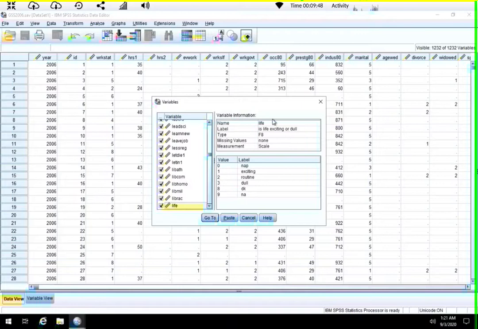It tells us the name of the variable, the label of the variable is life, exciting, or dull, and it tells us the values 0, 1, 2, 3, 8, and 9, and what each of those values mean. So it provides a legend for us. The value of 0 has a label of NAP, which is not applicable, and it doesn't mean that the respondent is taking a nap. So sometimes you will see NAP on some of these variables. It simply means this respondent chose not applicable, or perhaps the respondent didn't get that specific question.